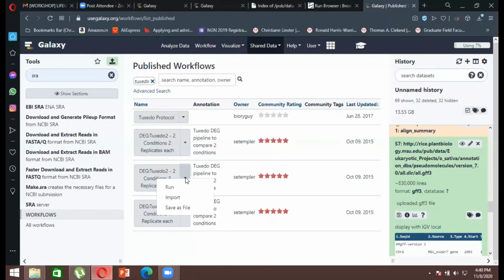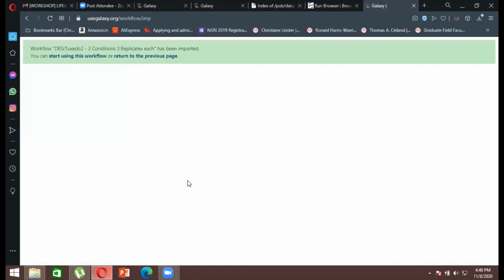So here in the downward arrow, you just click here, and then you can see a symbol called import. So you just click on it. What it does is that it imports all of the data corresponding to this particular file. It imports the data in your Galaxy server. So you can see now it shows that the workflow has been imported. Now either you can go back to the previous page or you can use this workflow.